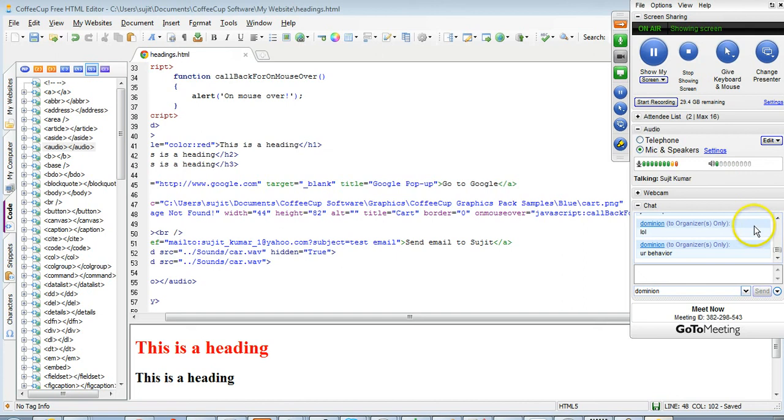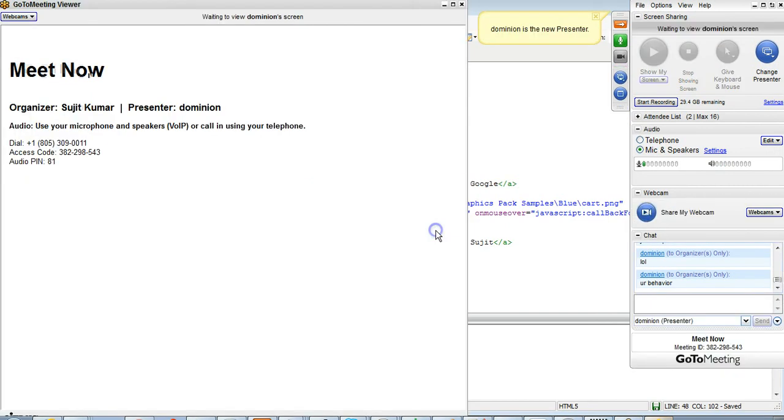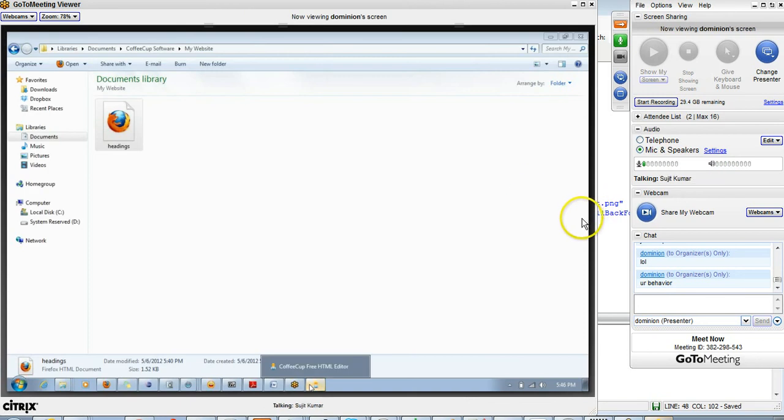What I was saying is HTML is a structure, CSS is a presentation, and JavaScript is a behavior. Dominion, can you share your screen? I just want to see whether you're doing something or not. I can see your screen from here, right?